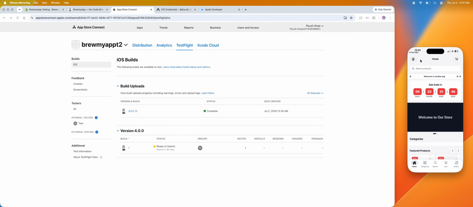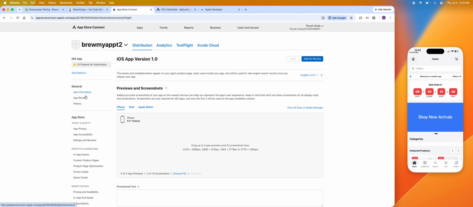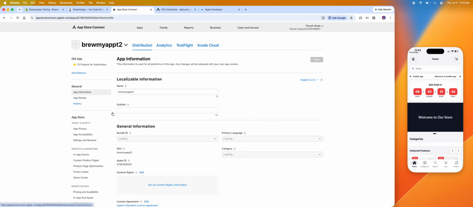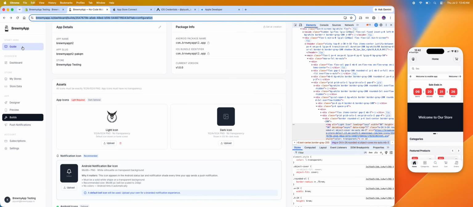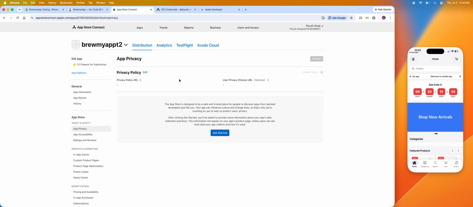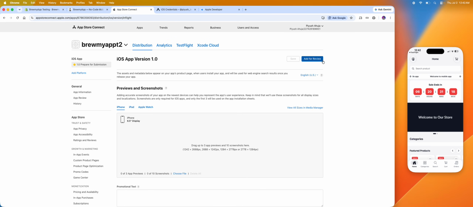Okay, also to submit the app you need to add other information such as app information, privacy, and other things, which you can find inside the guide. We'll update the guide so that you can submit every other detail. Okay, after uploading the screenshots, you need to add this for review and submit it.